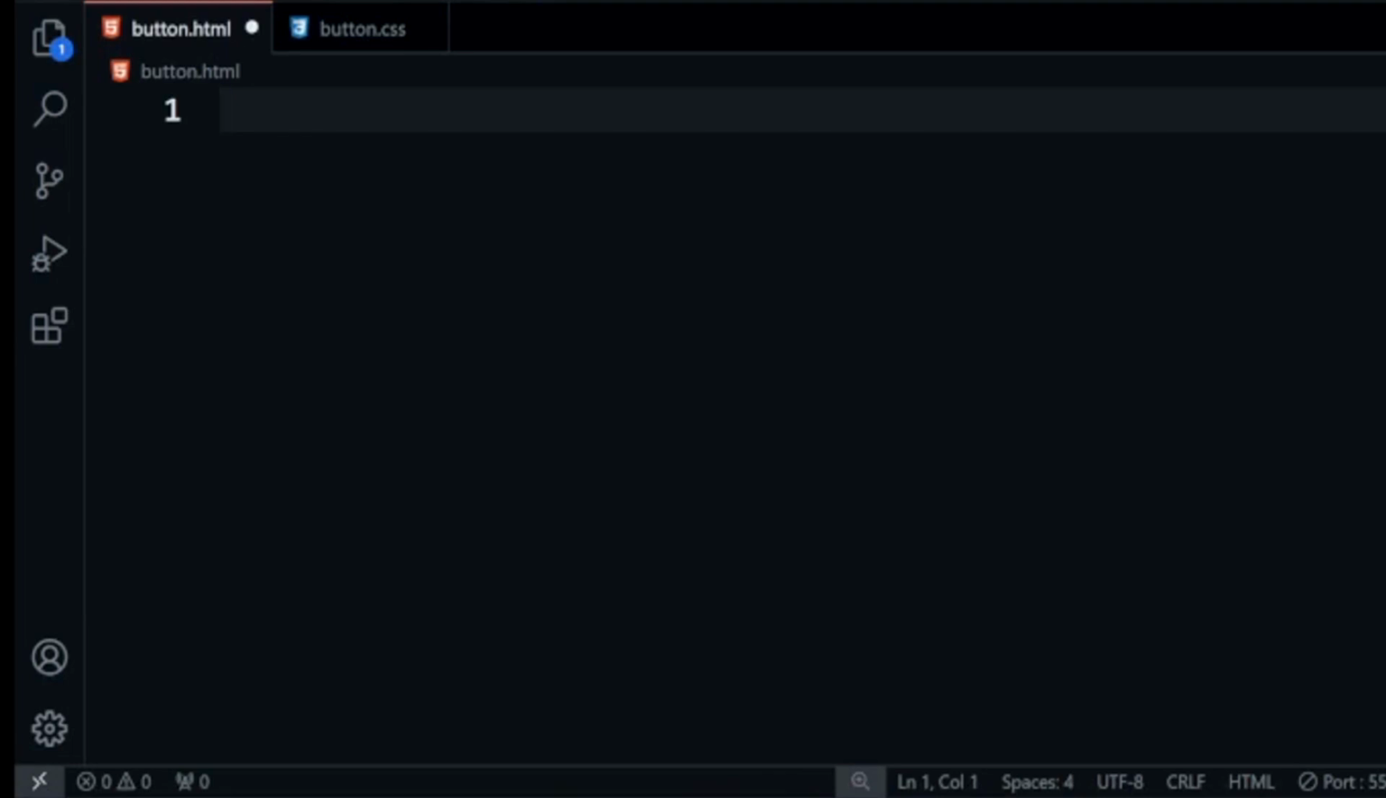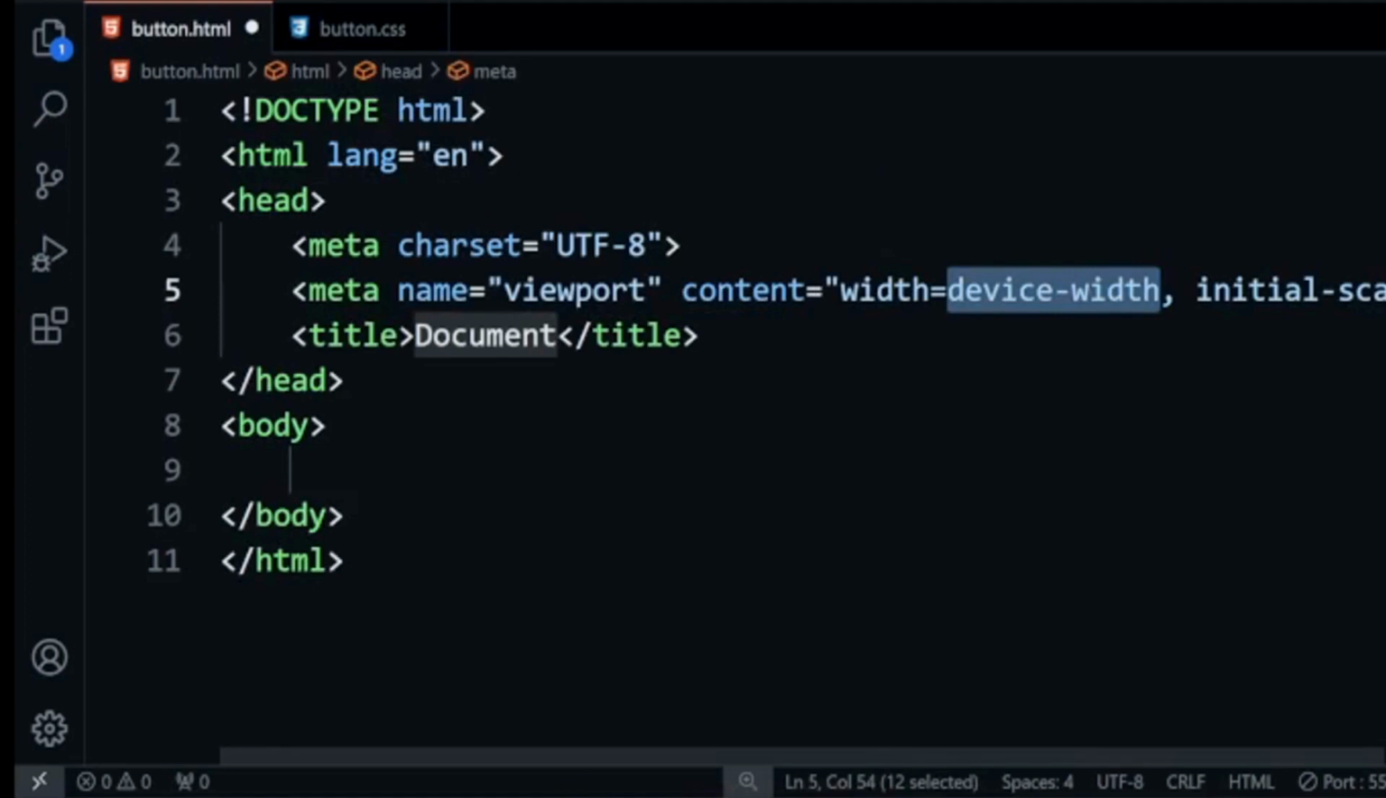Today we are going to design our button. We are going to apply simple and beautiful CSS to our button using the properties we have discussed up till now. So firstly, I am going to create a simple HTML file by pressing exclamation mark and Enter.